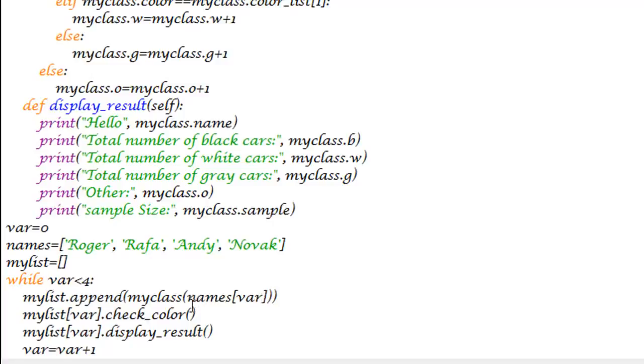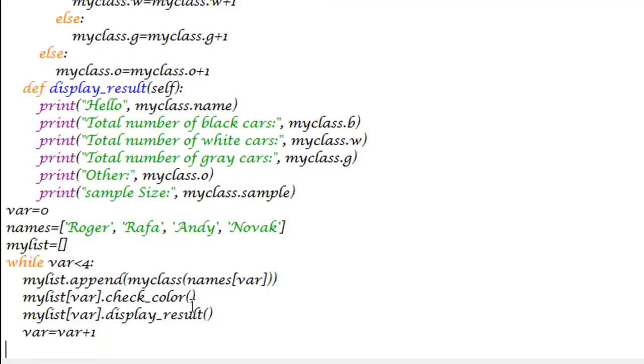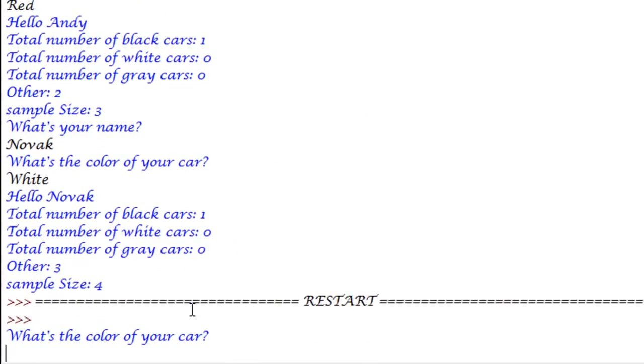So this is a little complicated, and I would suggest you guys to pause the video here and just take a minute to understand this. If you've understood it, then that's just brilliant. I'll save this file now, and when I execute it, I just see that I get the message, what's the color of your car? I don't see what's your name.